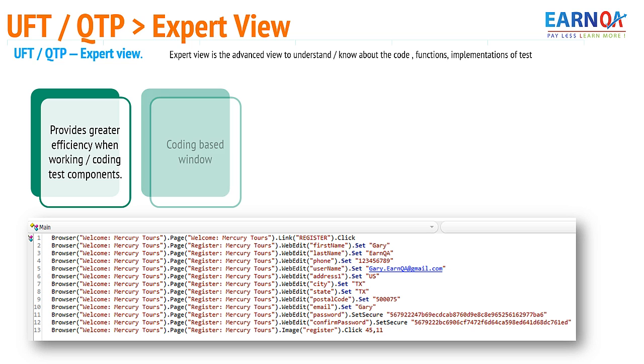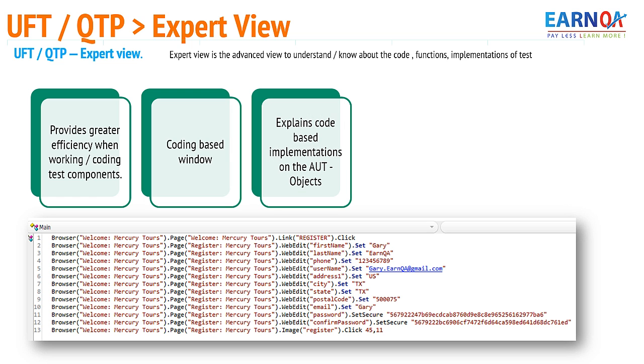So let's go back and see. As the name says, it provides greater efficiency while we work with the code. And it is completely a coding-based window. It explains code with respect to hierarchy, parent, child, and the operation. Example: if you take the first line, browser and page is the parent. And what is the child? Link, register is the child. What is the operation? Click is the operation. It explains the parent, child, and operation representation.